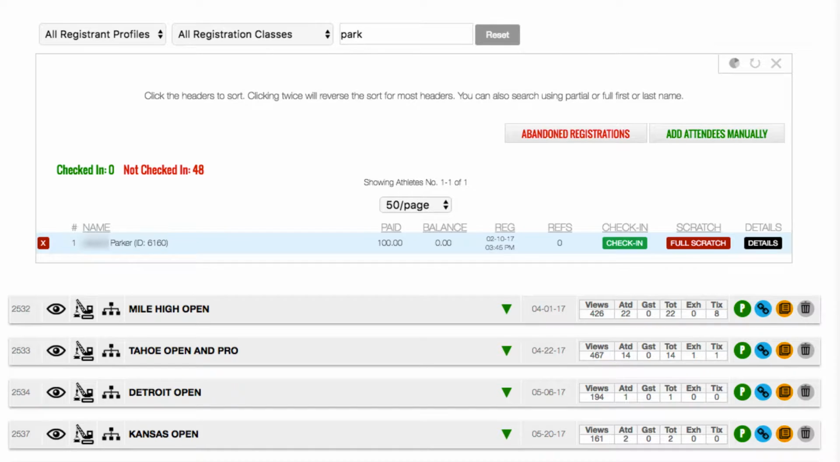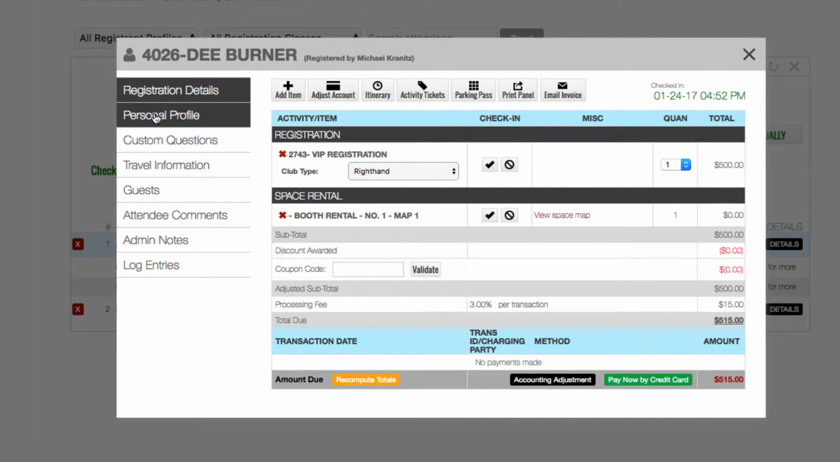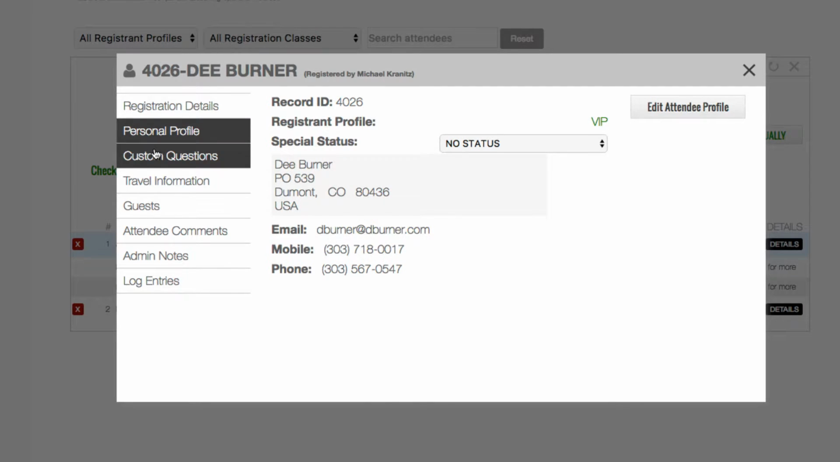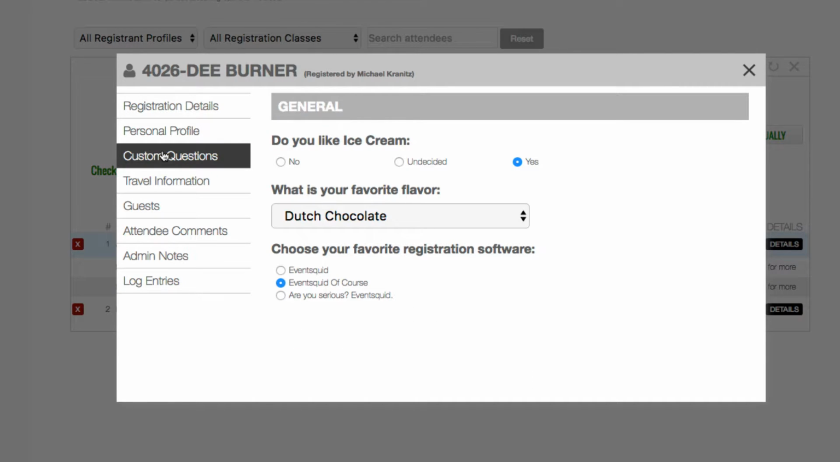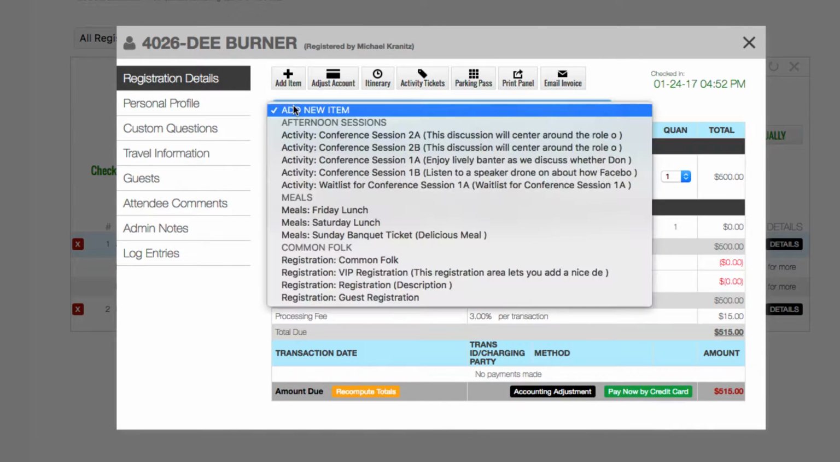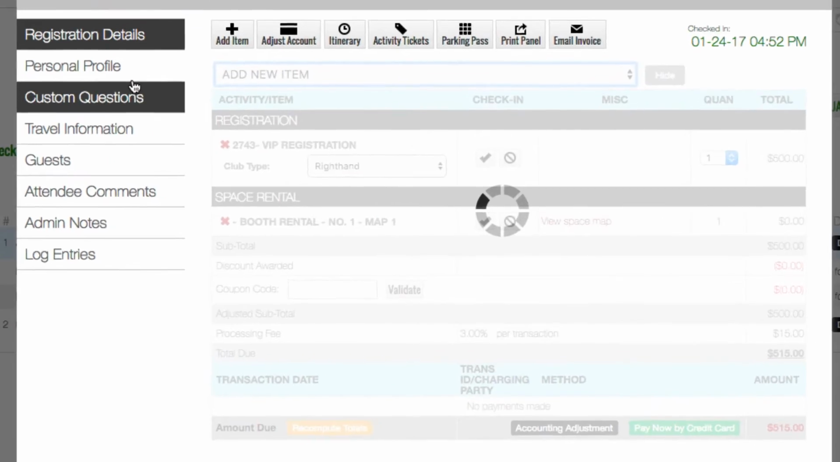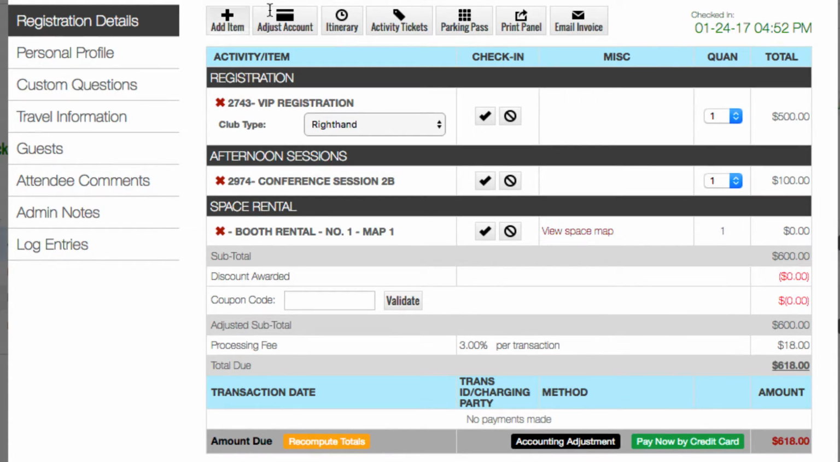their address. For every registrant, there's a details panel that gives you every bit of information related to that registrant and their completed registration form. The panel allows you to instantly make any desired adjustment to the registrant's profile or registration for that event.